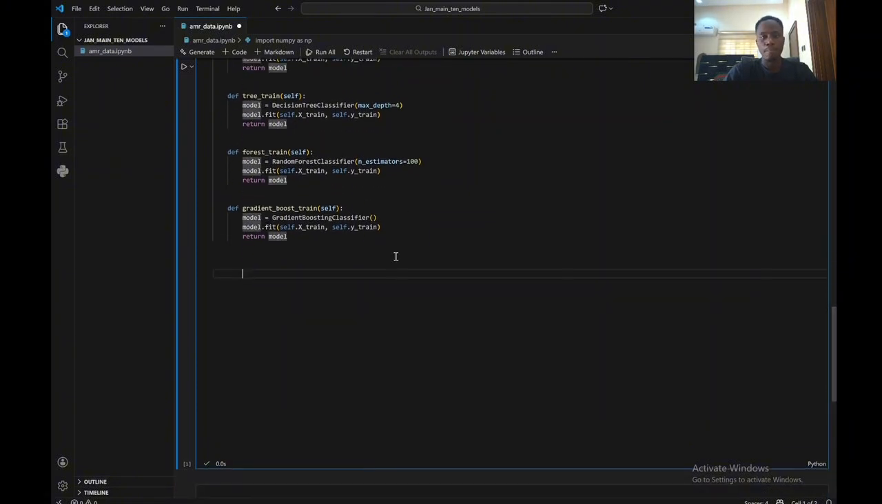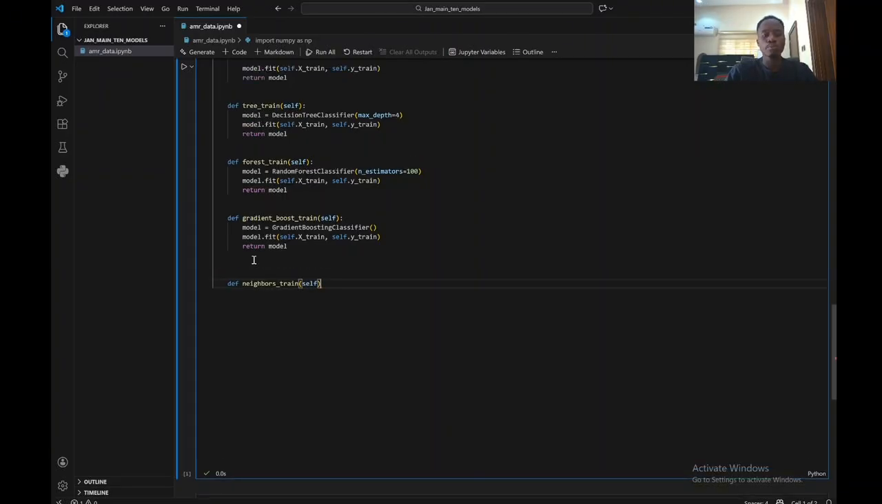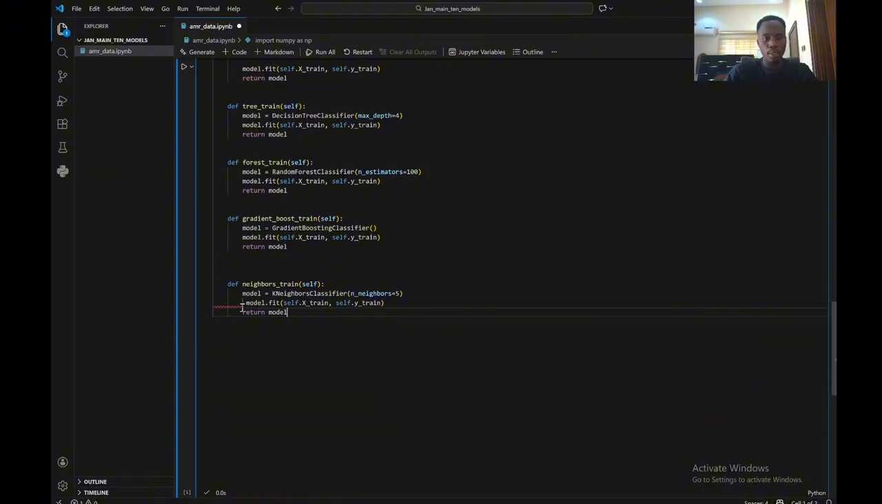All right, so now the next one we're going to do is the k-nearest neighbors. So we'll call it neighbors train, and inside of that we're going to pass self. Now this is going to be our model without scaling, so we'll call it the KNeighborsClassifier, and inside of this we'll have our n_neighbors. We'll set it at 5 and we'll fit the model. I think I'm just going to paste that, and that works very well.